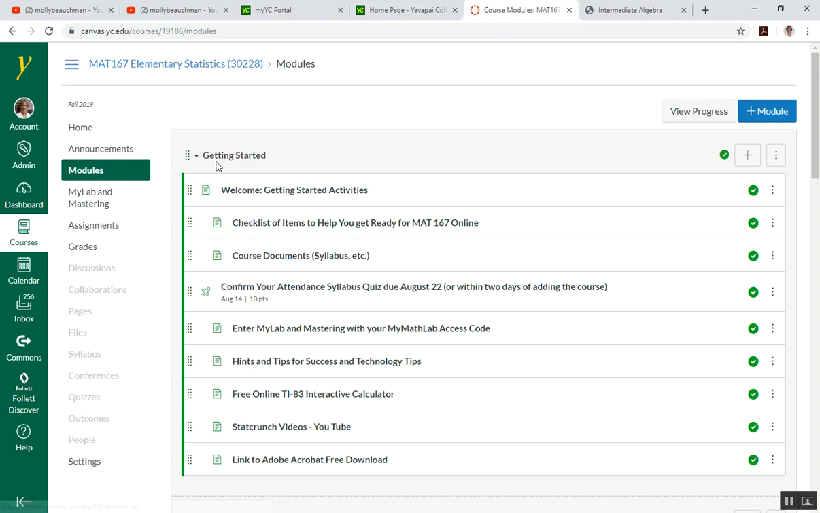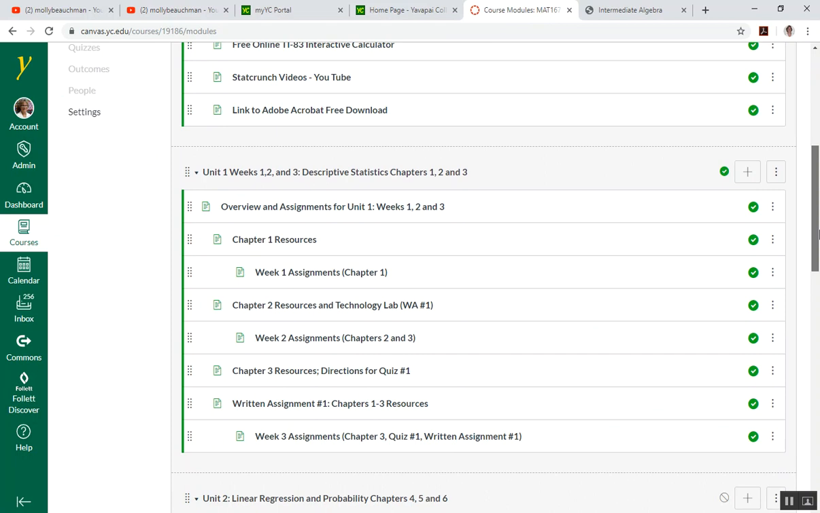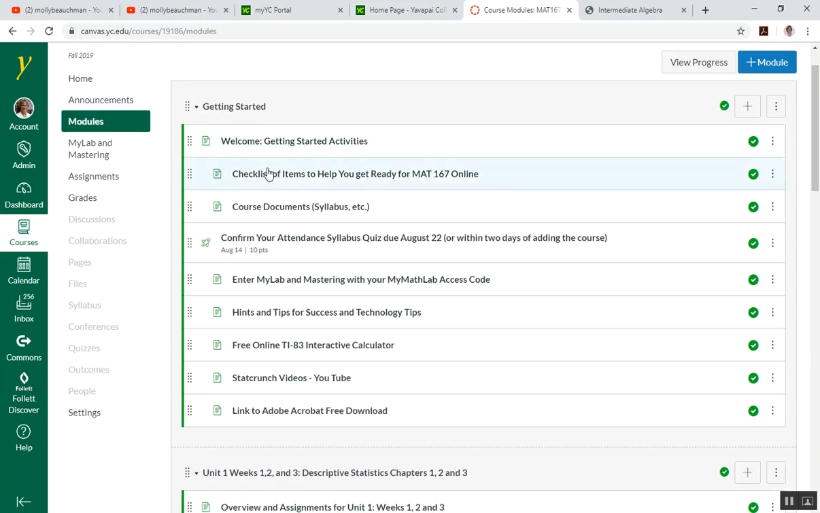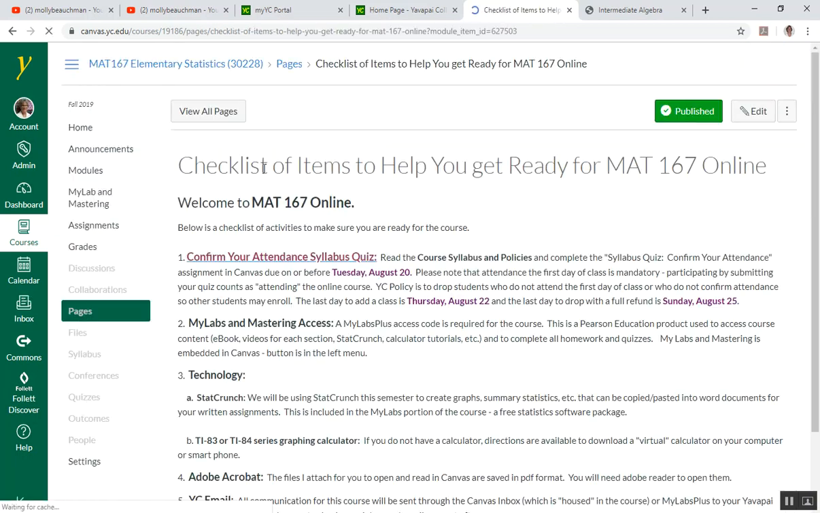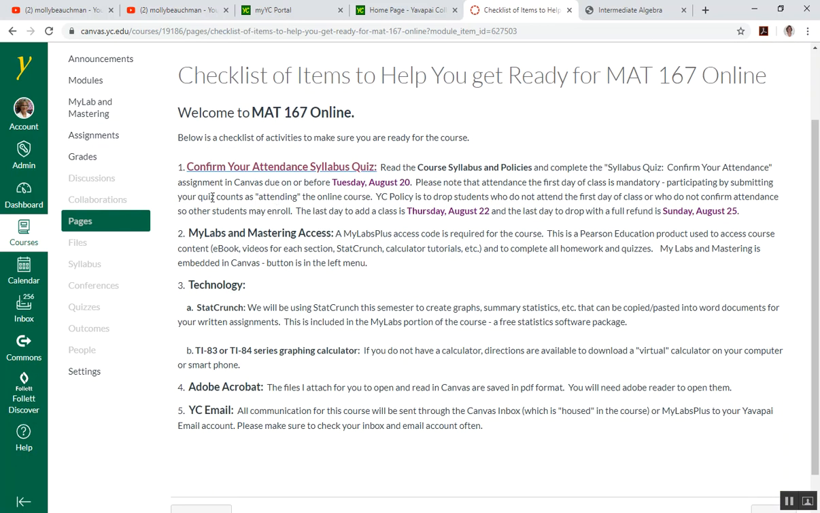In the modules, the first module is the Getting Started module. The second is Unit 1. The Getting Started module walks you through what you need to do to get started. You're going to read the course syllabus and take a syllabus quiz. Then you're going to access My Labs in Mastering.